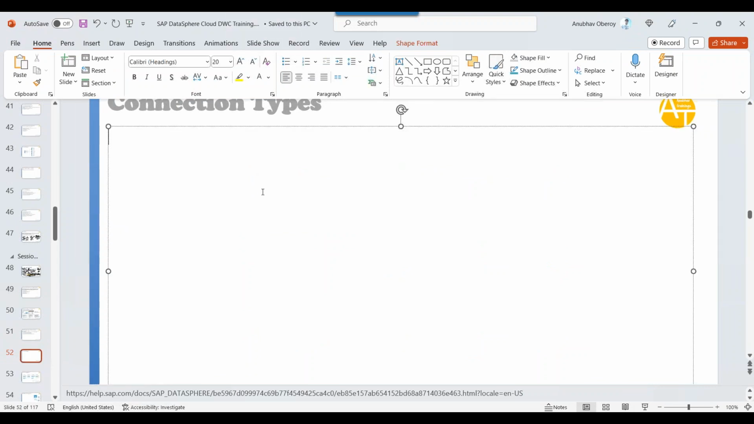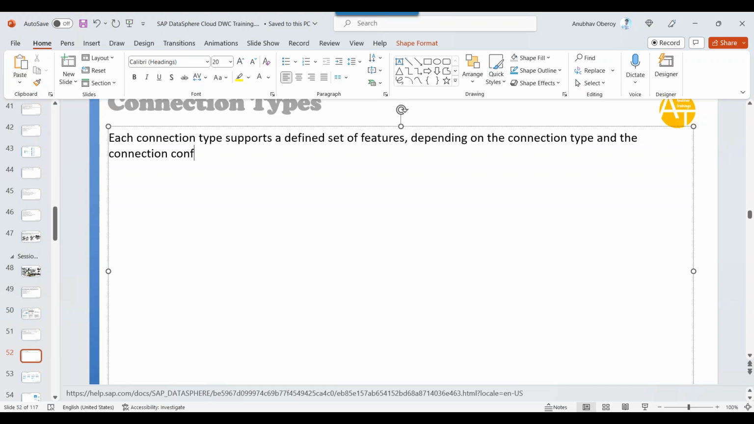So what are the connection type features which we get? Each connection type, it's an interview question, guys, very important interview question, supports a defined set of features. Depending on the connection type and the connection configuration, a connection can be used for one or more of the following features.